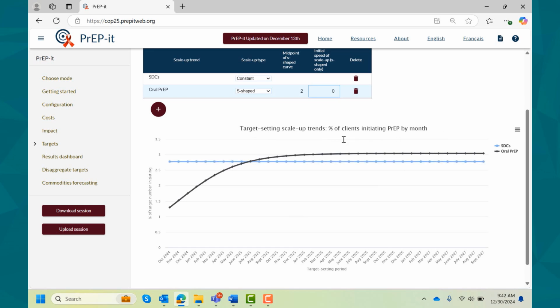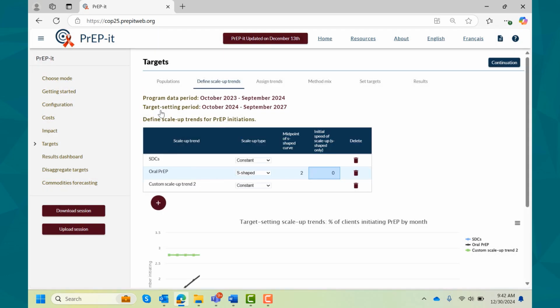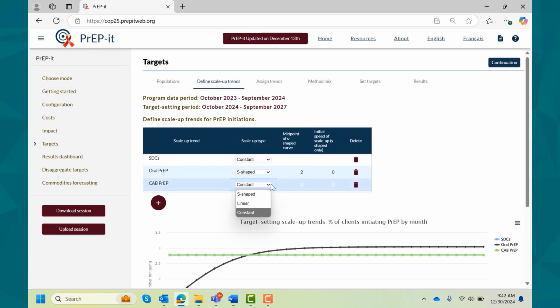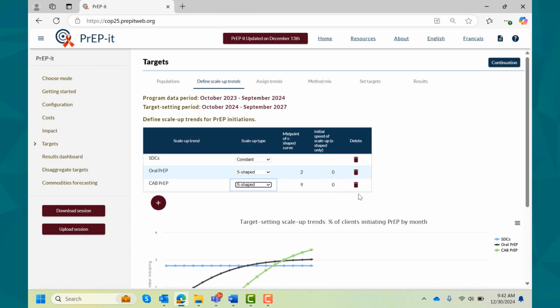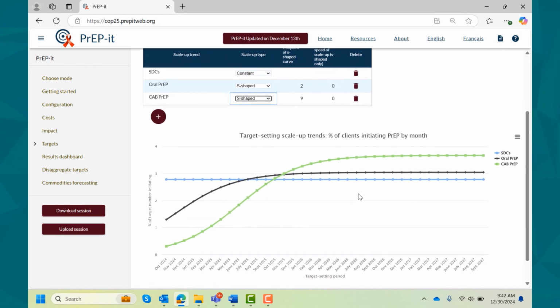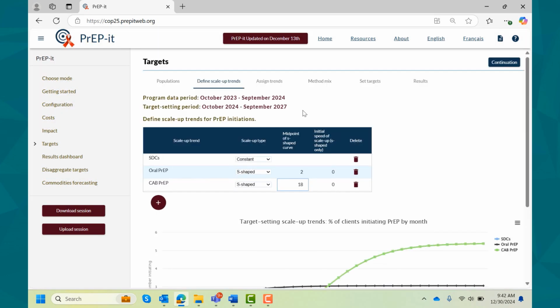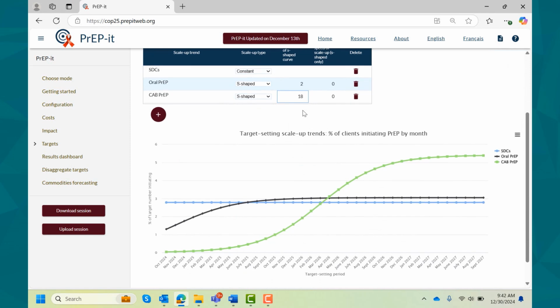Now I'm going to add a second S-shaped curve, and I'm going to call this one cab prep. And in this hypothetical example, cab is going to be new. It's going to be introduced later, and we're expecting it to hit peak scale up 18 months into the target setting period. And so you see that represented with this green line.